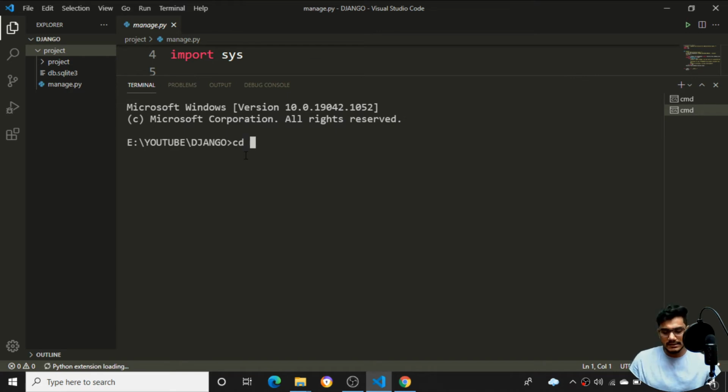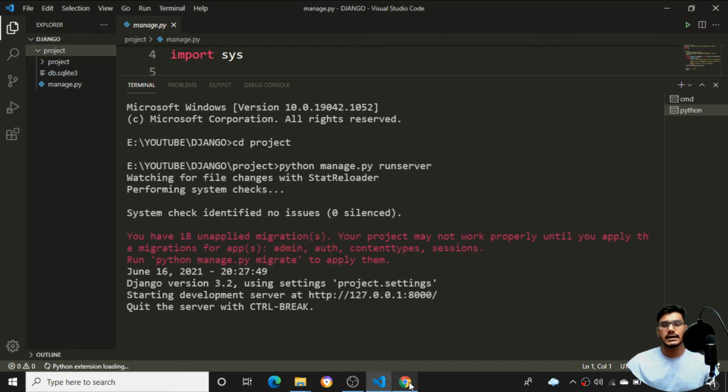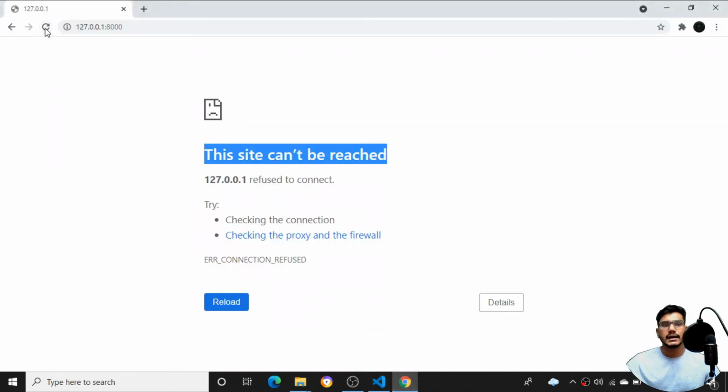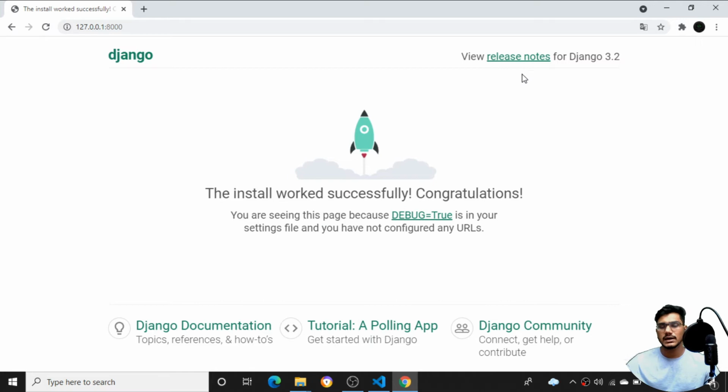So again, I'll just type cd project over here. Now if I type python manage.py runserver, once I enter this command, my server will get started. Whenever you want to run the project, you need to enter this command. Come back, and if I refresh it, you can see Django is working successfully.